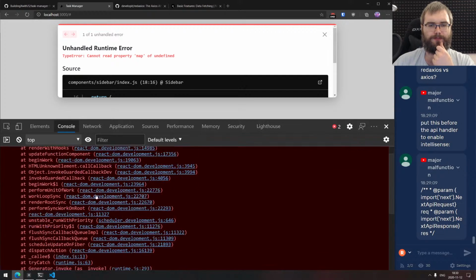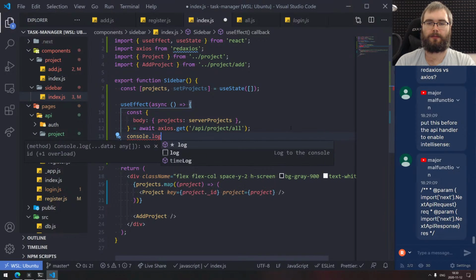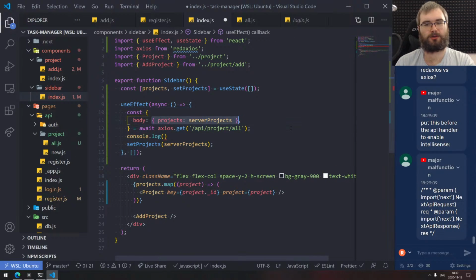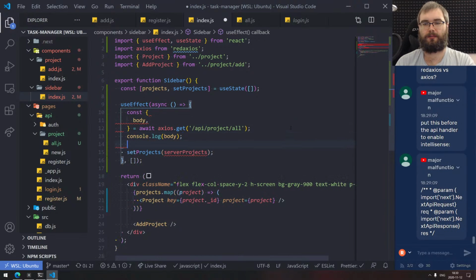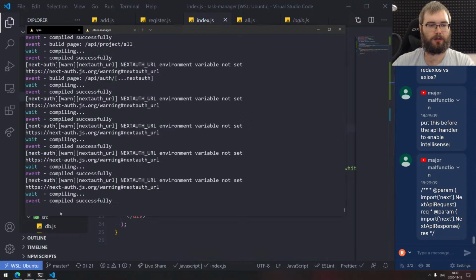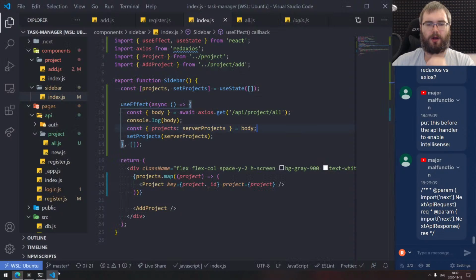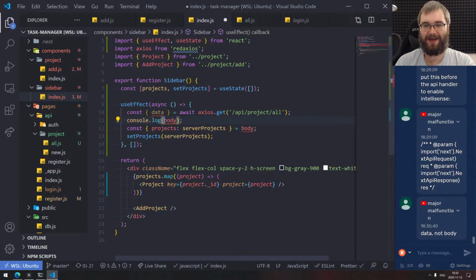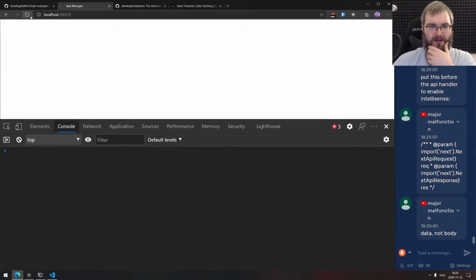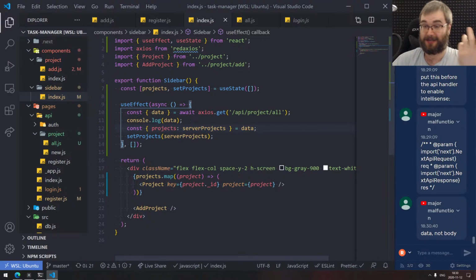Nope. Now what? Okay, what am I missing again? I probably screwed up something myself again. We got the body and then const from body. Are we working now? Data, not body. Is it data? Oh, body is the stream. Okay, thank you. Right, I haven't worked with Axios in years, probably. Last time I used it was 2018 or something. There we go. Okay, that looks like absolute shit, but it does work.